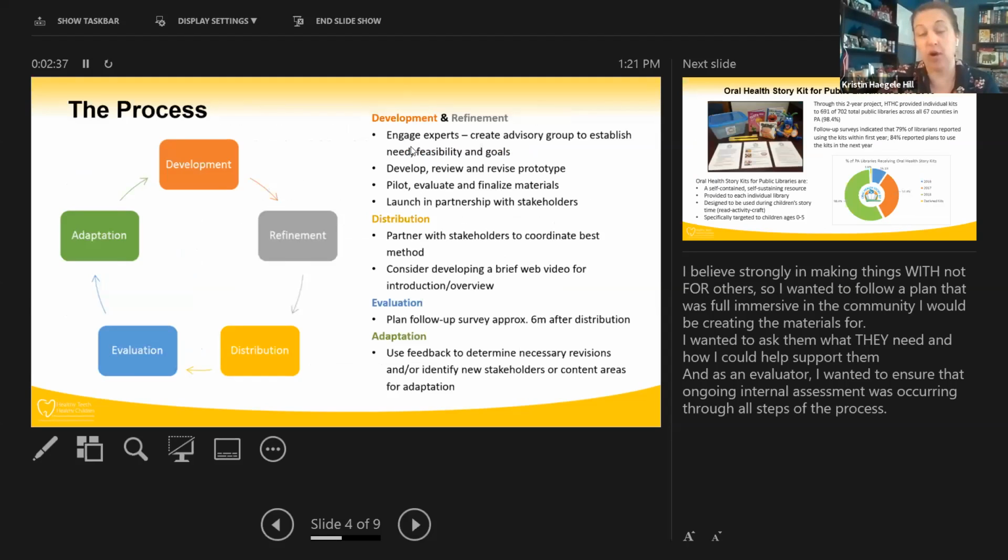So this is the process that's kind of come out of this project. It's a 5-step process. We spend the most amount of time in the development and refinement. And I've just kind of given a quick bullet on the keys here about engaging experts. In all of the iterations of this project, I've created advisory groups to establish that there is that need, to investigate if it's feasible to create something, and then set project goals that are very specific and achievable so that we are not getting too lofty in what we're looking to create.